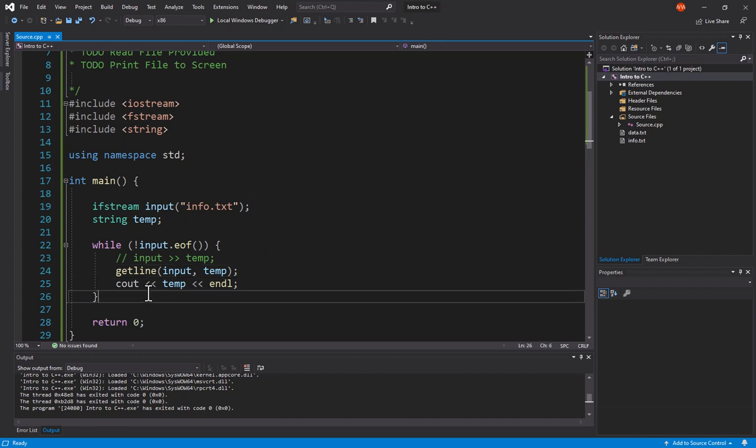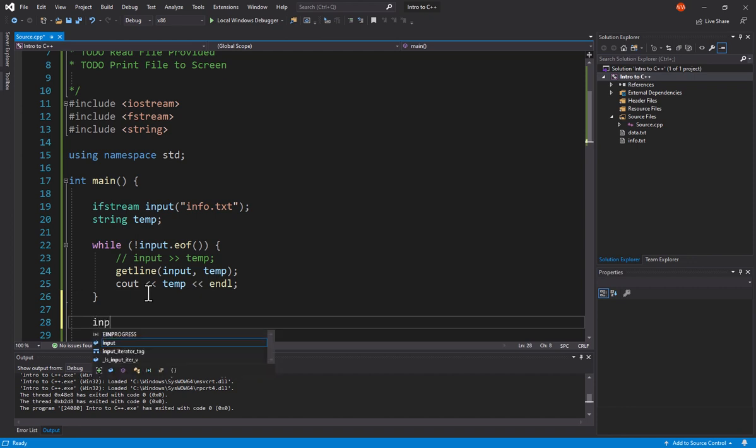Now, the other thing you might have noticed is that we did forget one step. And C++ should do this for me automatically, but I always like to do it just to make sure I don't forget this step. And that is, I'm going to say input.close. And that just makes sure we close out the file. Like I said, C++ should do this when the application exits, but it's always good to use good programming habits and close anything that you open.